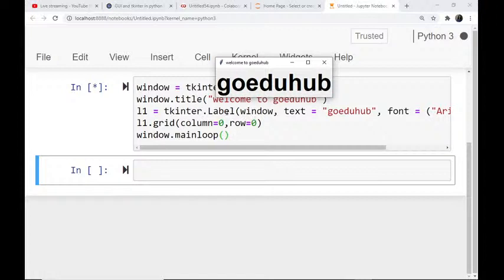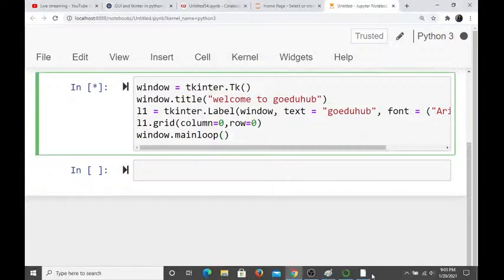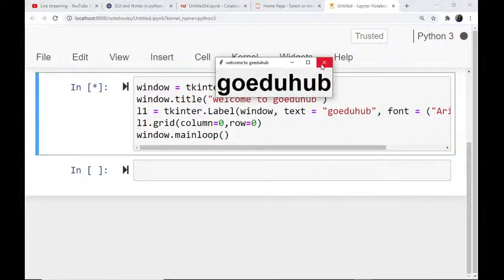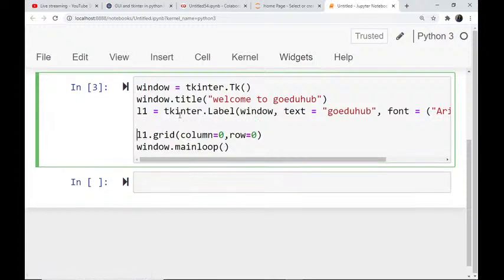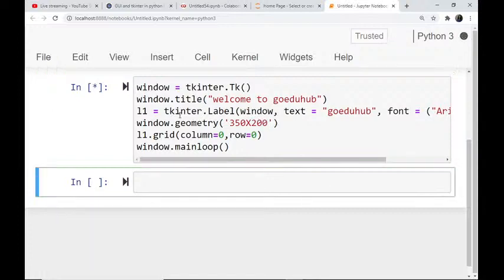Now, after the label, I can write here. First I'll close this. And then here I can write one more thing. Window dot geometry. Okay. And inside this, I can pass the window size. Like I just want to give the window size 350 x 200. Okay. And now I'll run this.